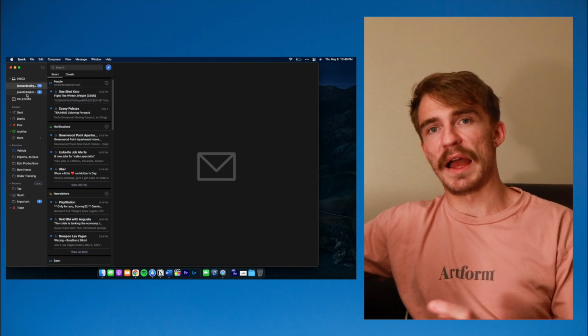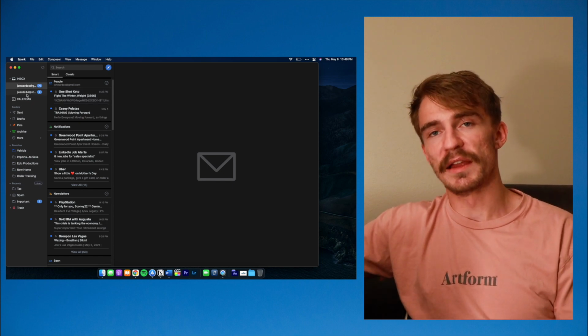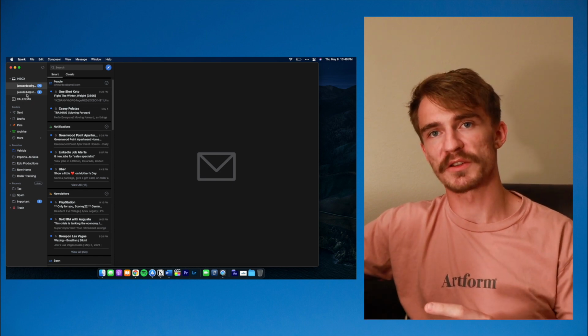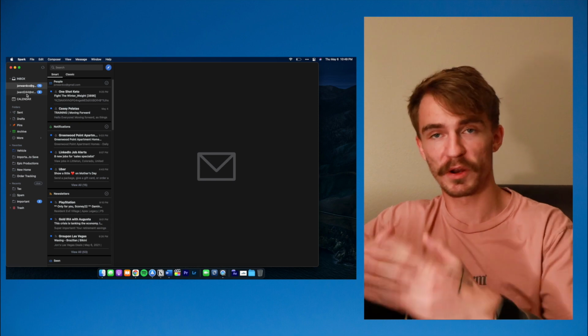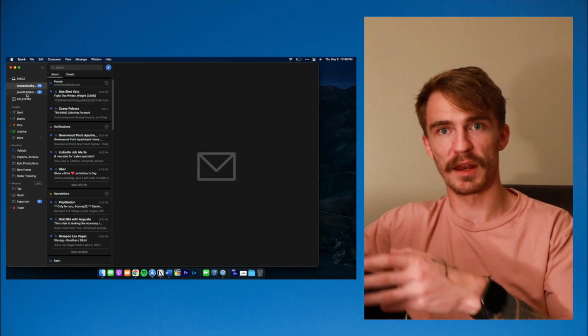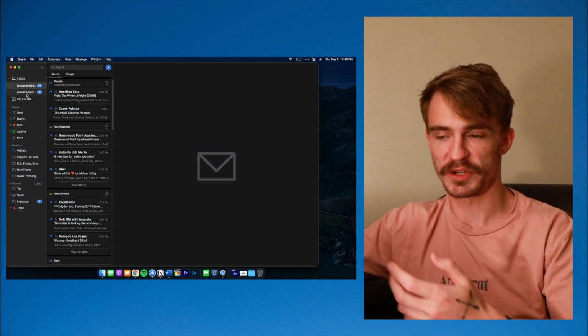The only problem that I do have with Spark is that it does have those custom signatures at the bottom, but it doesn't import that to actual Gmail itself. If you want to keep things consistent, you have to always use Spark or pay attention and add it to your Gmail account as your signature.